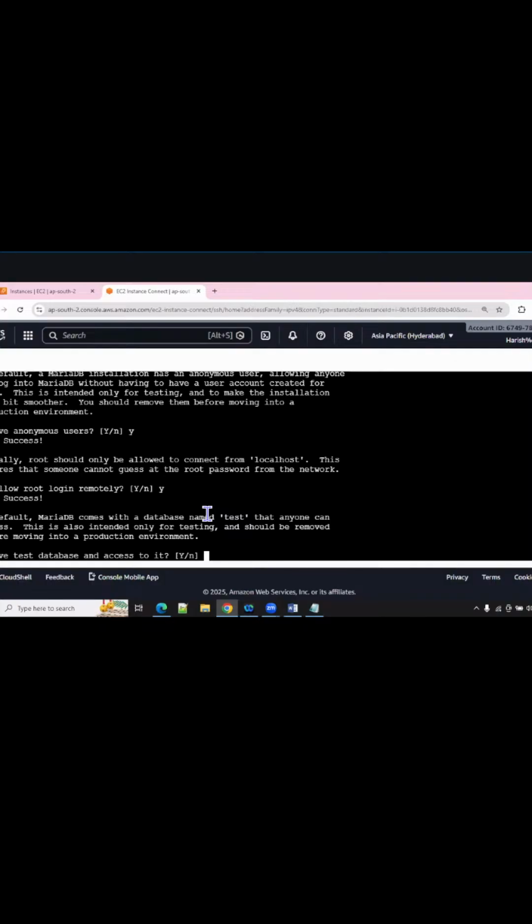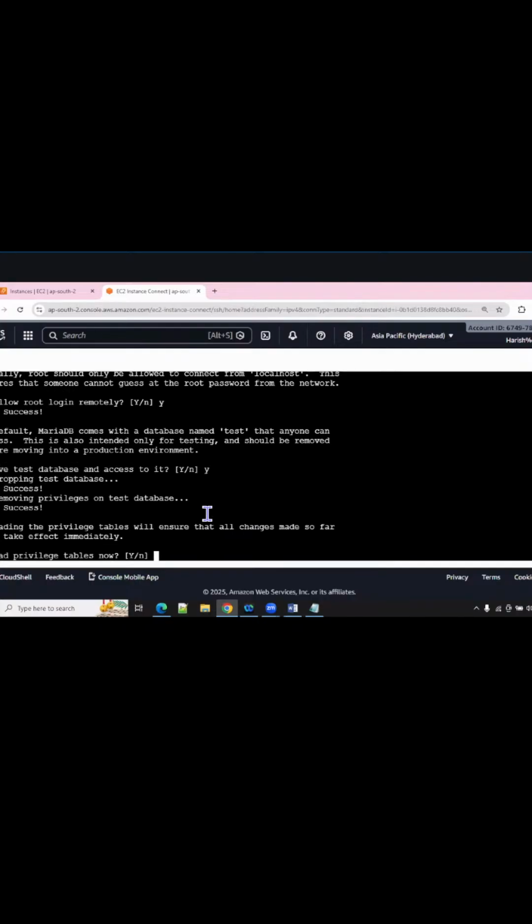Okay. So remove the test database and access it. Why do we need to remove the test database? Inside the test database, your database's information, everything is going to be stored. Maybe a smart user, if he tries accessing the test database, then you are going to lose your privacy. I hope you got it. So that's why we need to remove the test database. Got it, guys? Yes, we remove the test database.